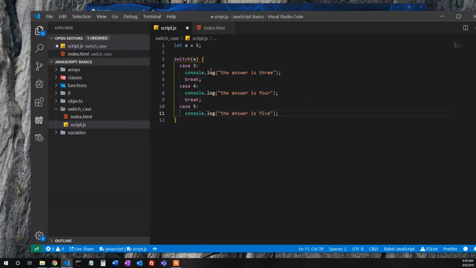It'll take a look at case and see that a is not 3, and it'll bypass this. It'll look here and say a is not 4. So then it will come here and it'll say a is 5. So it's going to run this code. It will console log the answer is 5, and then we'll jump out of the switch case. All right.